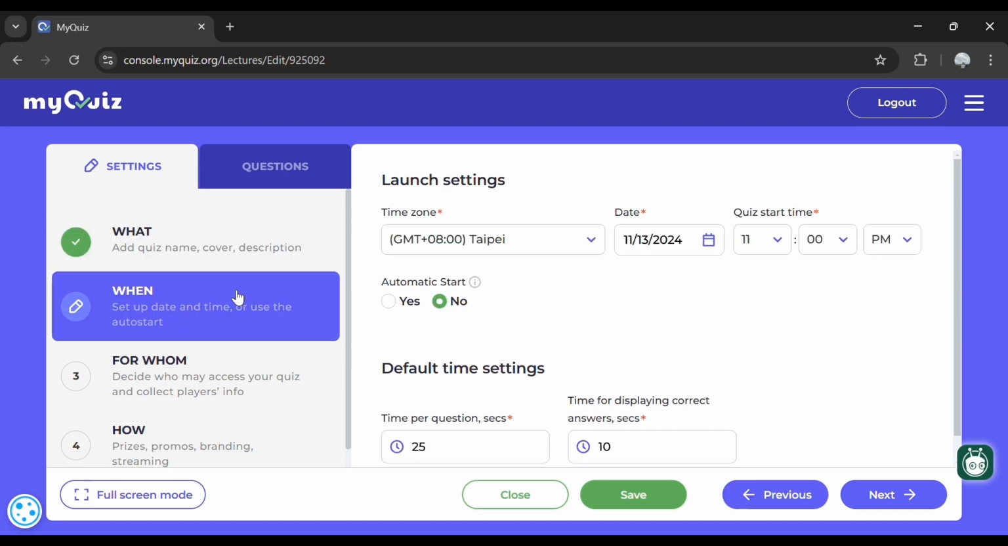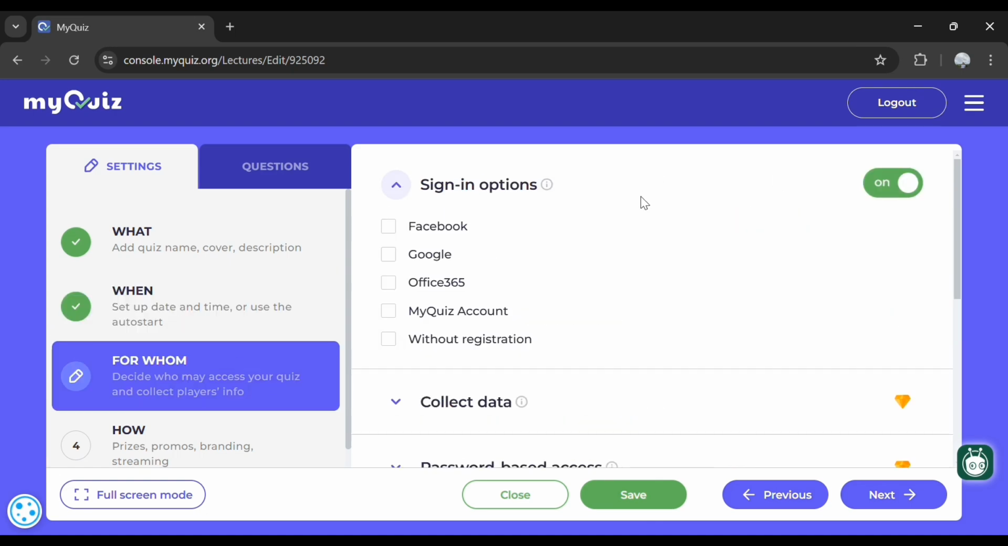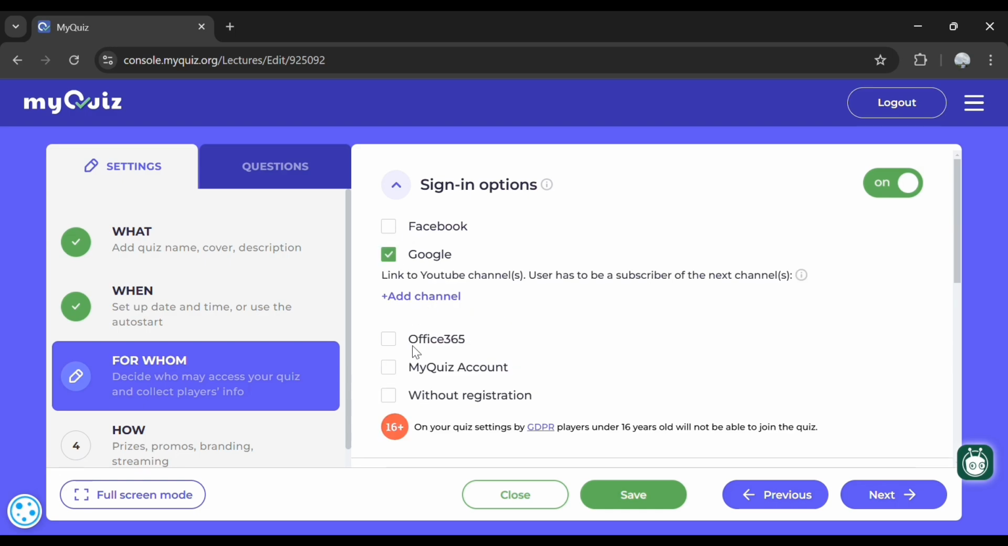and in the when section you can adjust the date and the time of your quiz. You can also click yes to automatic start or no. Also, you can add seconds per question. Also, type and displaying the correct answer. And in the for whom section, you can add some sign in option. So you can choose the account or Facebook. Here you're going to use the account and quiz.